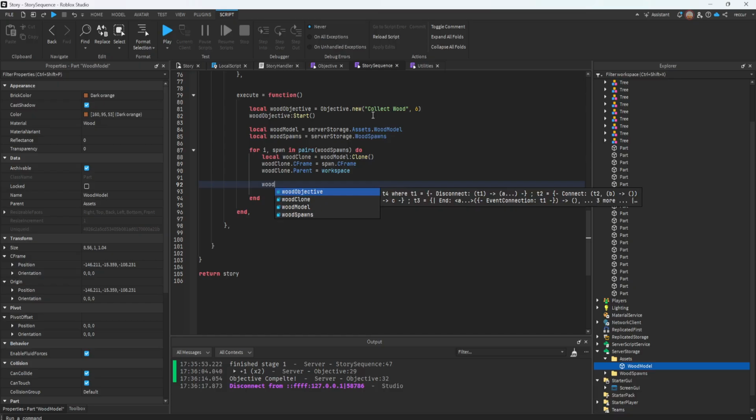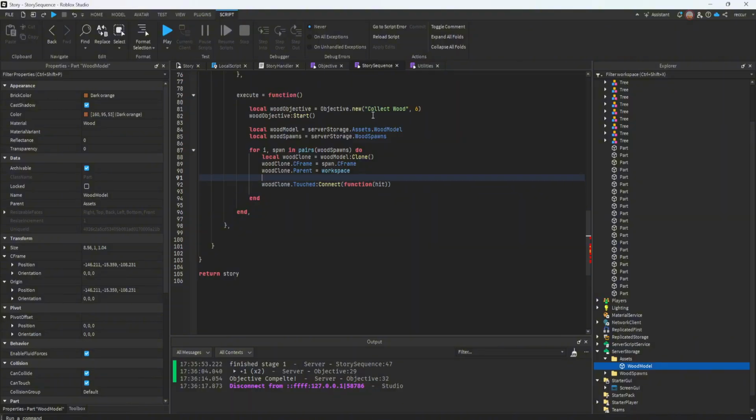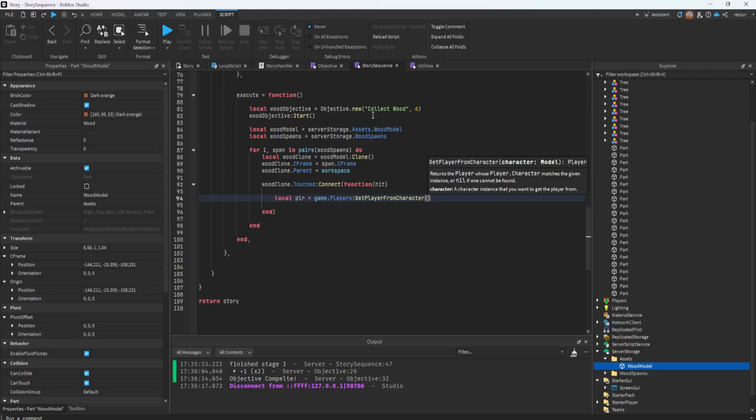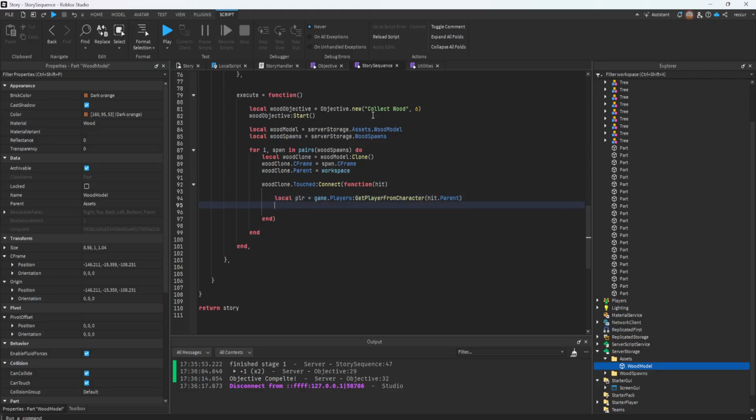So if you go here, we'll do wood clone dot touch connect function, hit. Okay, so we'll check if it's a player. So local player equal game dot player get player from character hit dot parent. So if it's a player, then we'll do wood objective dot objective count dot value plus equals 1.